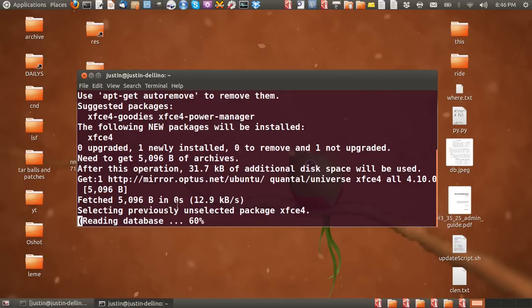Oh, actually, I should also mention, to actually get it going, of course, you have to log out, select the XFCE desktop, then log back in.